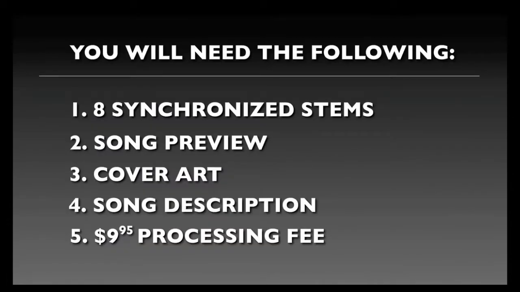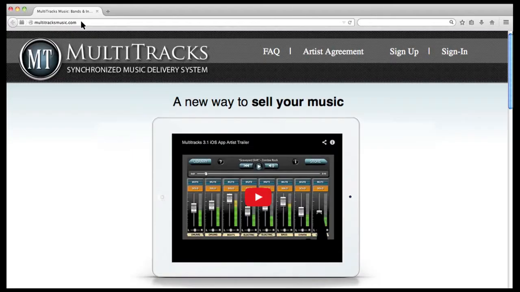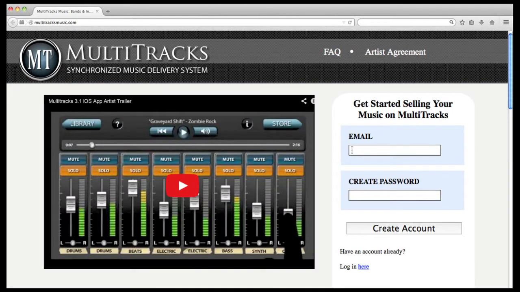Once you have all of the above, it's time to set up your MultiTracks account. Go to multitracksmusic.com and click Sign Up. Enter your email address and a password to create a free account.